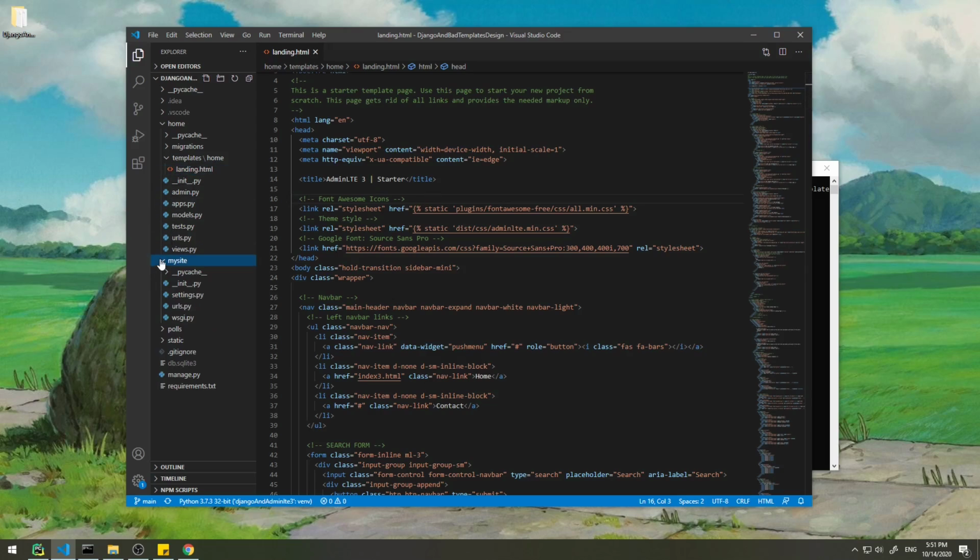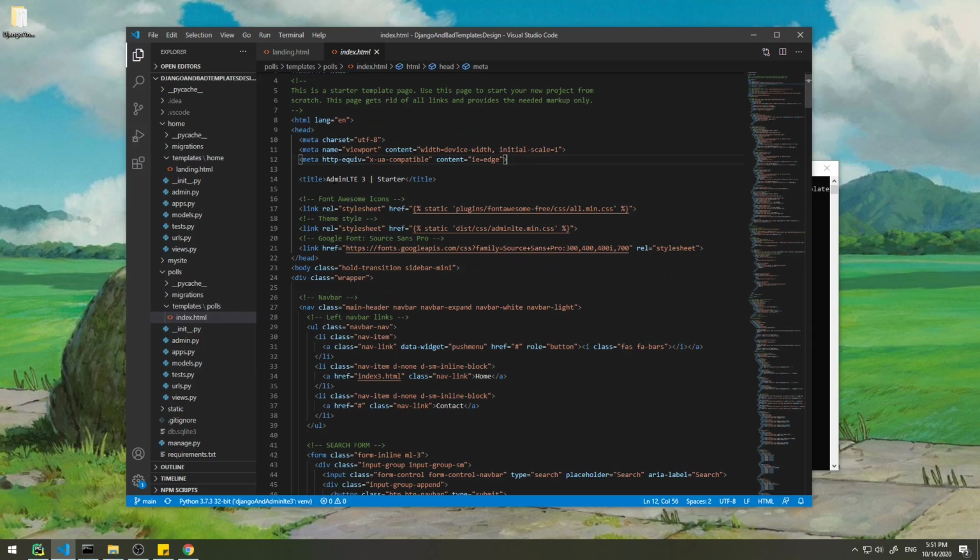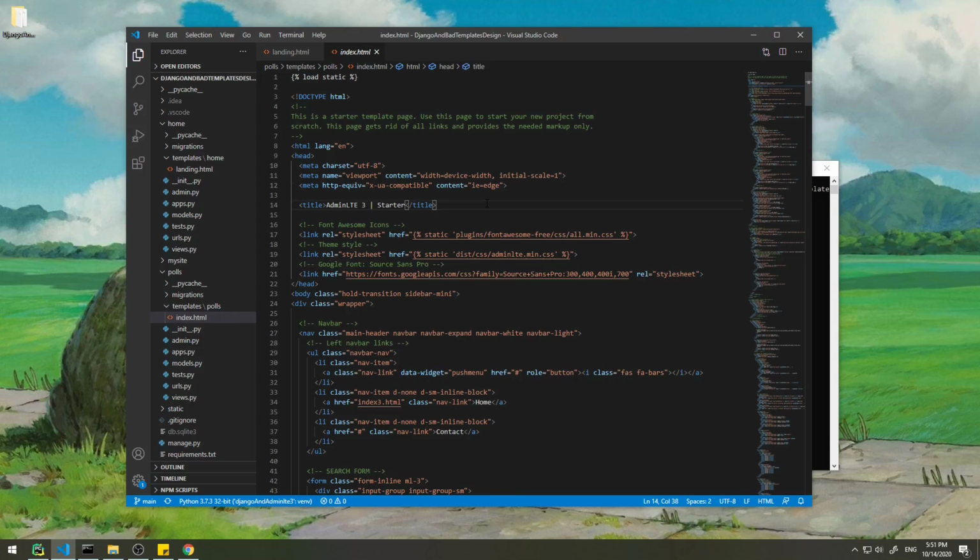Let's check another template, which is the post templates index. It's the same thing: the library is imported, actually the same library, and the header, sidebar, and footers are repeated in this HTML page. So we are going to use a base template to fix it.